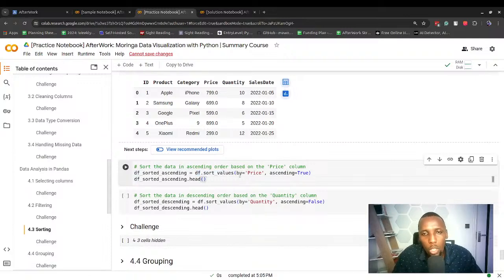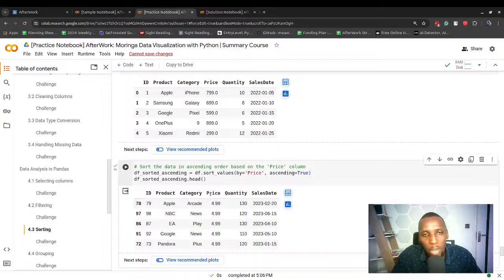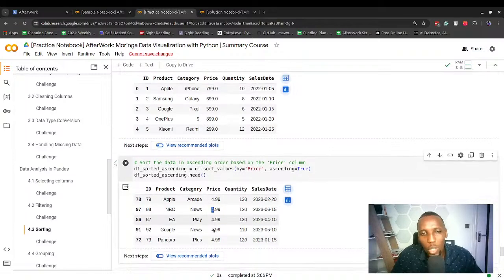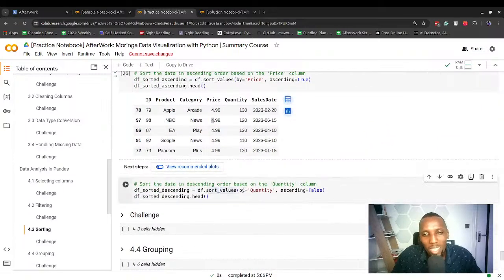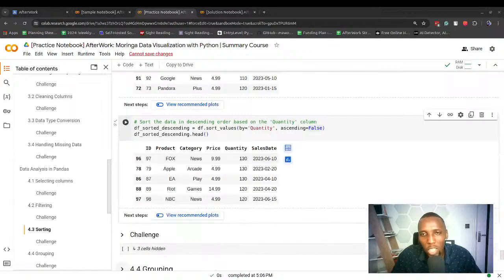So in our case, we want to sort by price in ascending order, so you want the smallest to the largest. By default, you do not necessarily need to put ascending equals true, but we are going to set it to true because by default it's usually set to true. And then we preview that. So let's run that. We should be able to see price starts from the smallest and continues to the largest. If you want to do the descending order, you just change true to false. Pause the video and then work on the challenge.